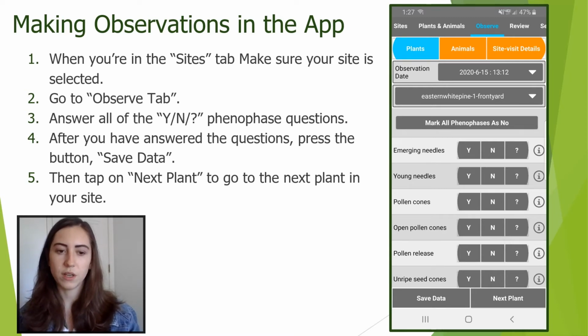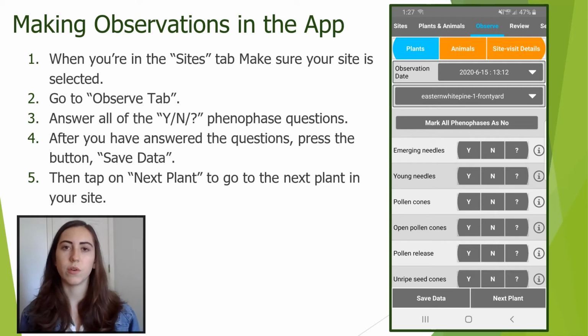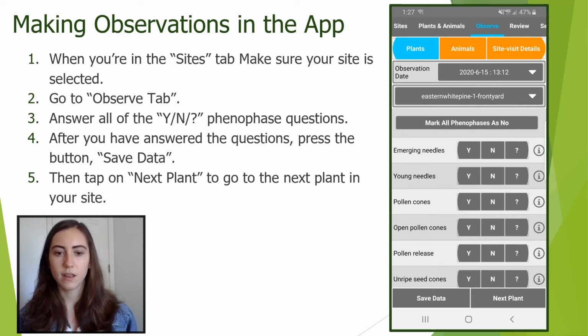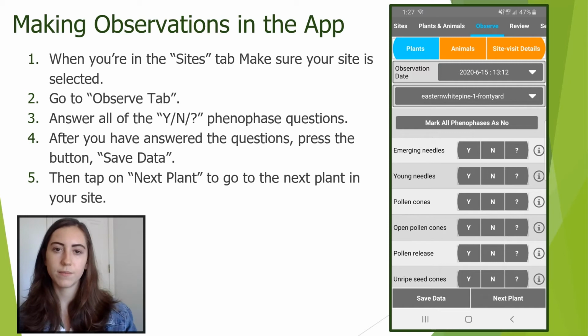When you press your answer, it will become highlighted to show that you have selected it. When you have answered all of the questions, then select Save Data on the bottom left. The Save Data button will flash to indicate that it's saved your answers. Then tap on the Next Plant button to go to the next plant in your site.